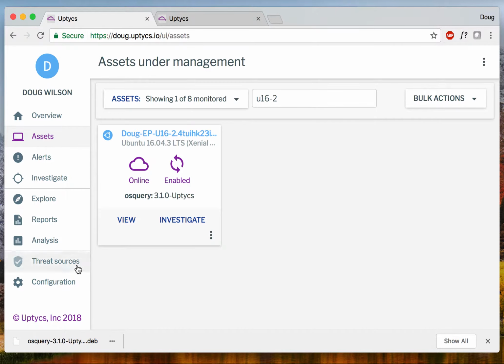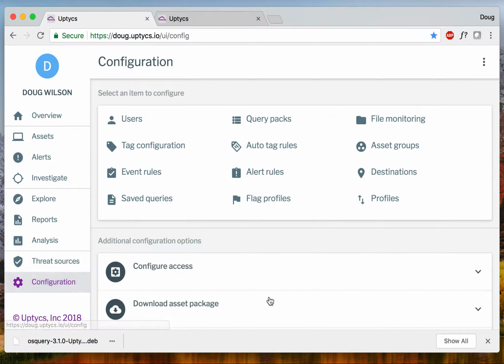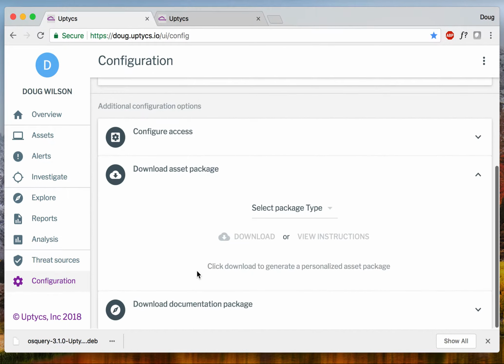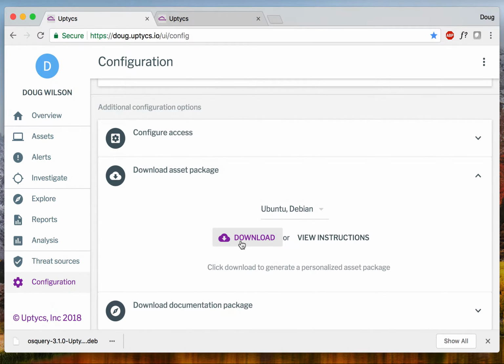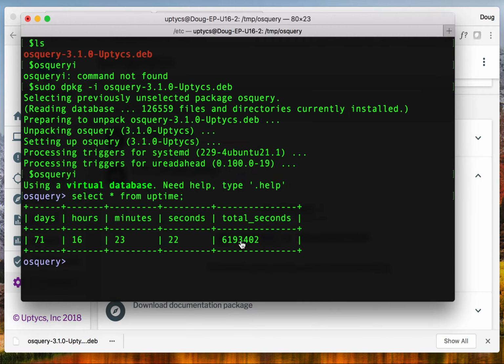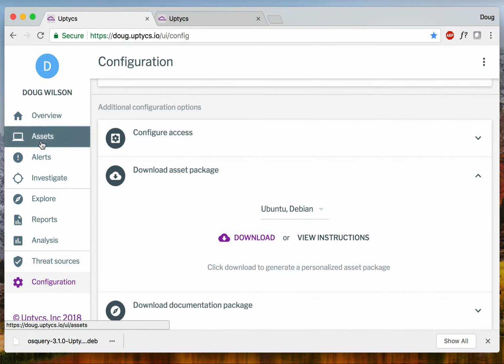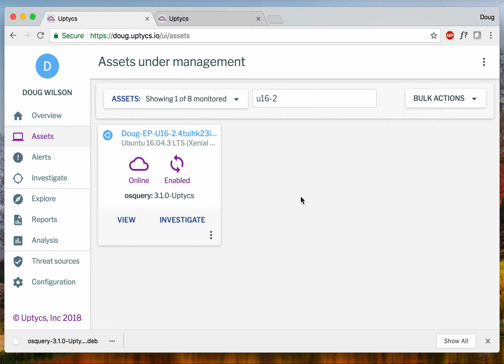So what we did, again, is we went to the configuration section. We went to download an asset package. We selected the type of package that we needed. We downloaded it. Once it was downloaded, we went and copied it to our machine and installed it using the dpkg command, which is right there. Once it was installed, we were able to run osquery locally, and also we're able to now see it in the Uptycs console, and it's under management by Uptycs and is recording data to the Uptycs cloud.